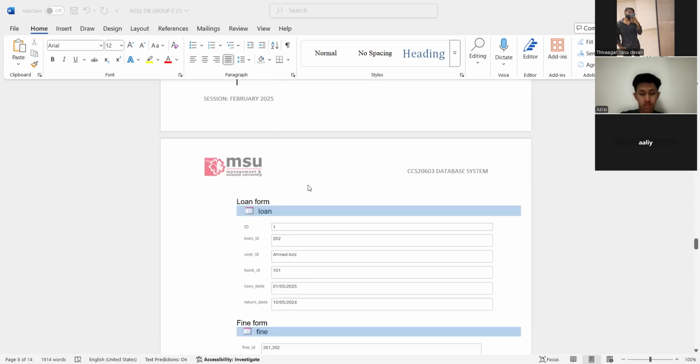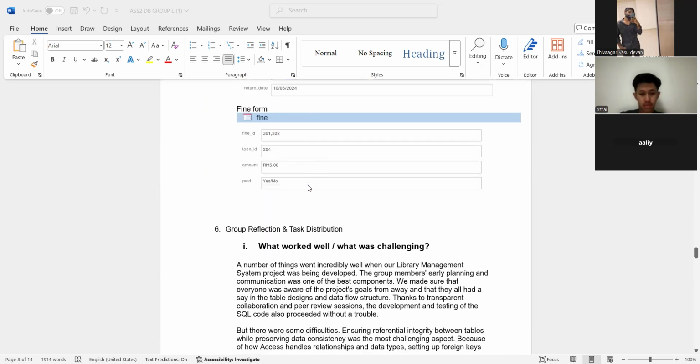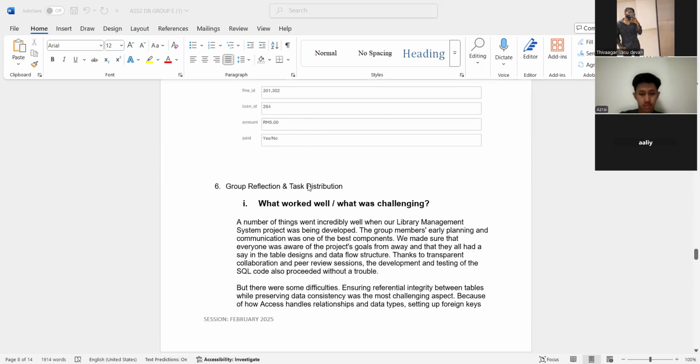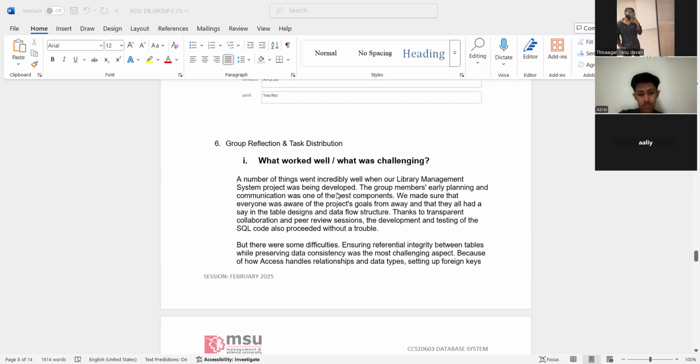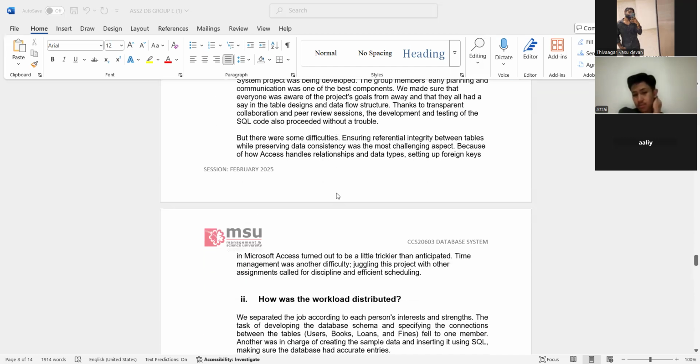And moving on to question 6. For part 6, we reflected on our teamwork and how the tasks were distributed. What worked well was that our group had strong planning early. We had open communication. We also had understanding among each other. Also, developing and testing the SQL code went smoothly, thanks to peer review sessions and clear collaboration.